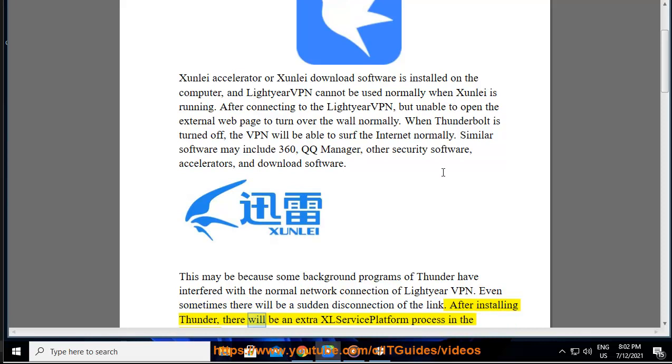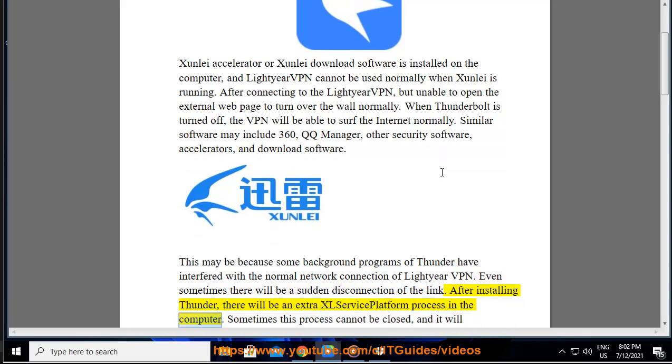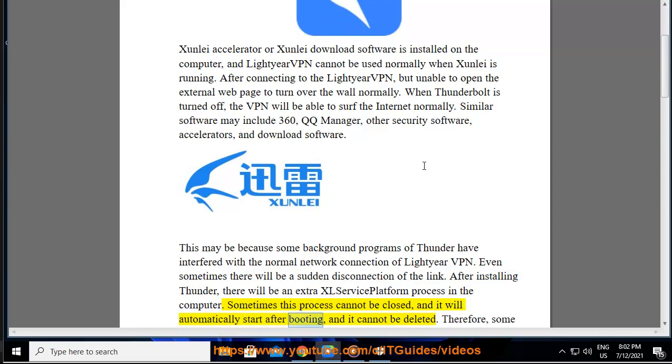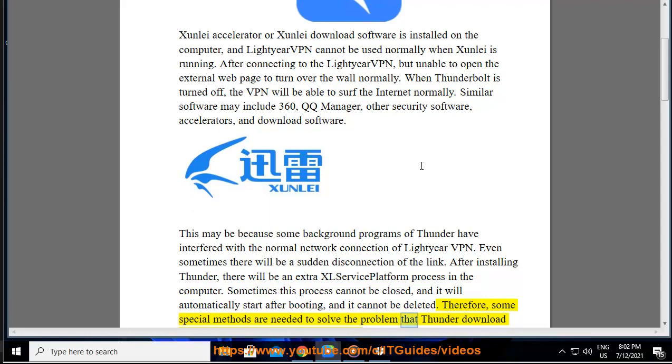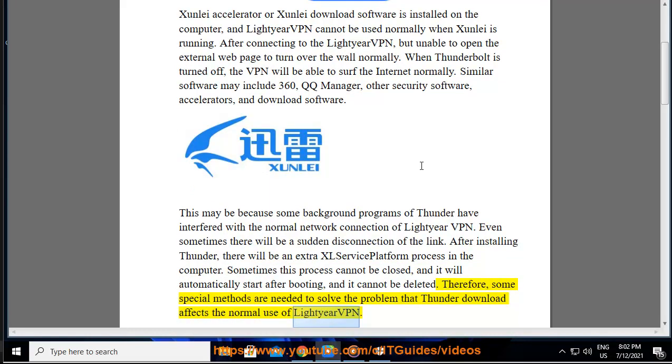After installing Thunder, there will be an extra XL service platform process in the computer. Sometimes this process cannot be closed, and it will automatically start after booting and cannot be deleted. Therefore, some special methods are needed to solve the problem that Thunder download affects the normal use of LightyearVPN.